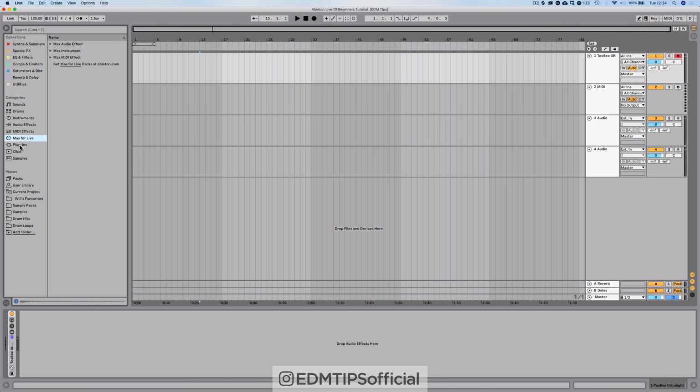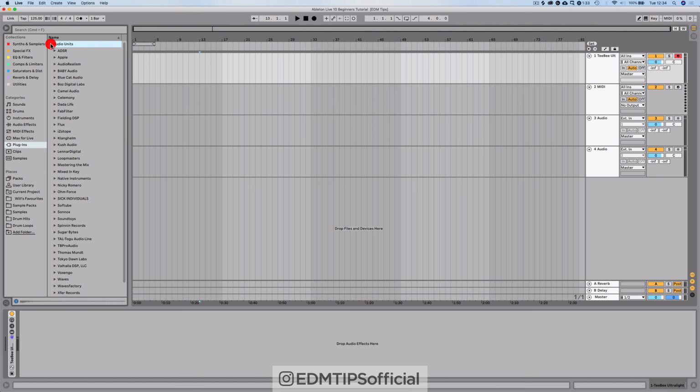And then you've got plugins, and this shows all of your third-party plugins, and these are usually synthesizers, samplers, and effects units. Third-party plugins just means plugins that aren't created by Ableton Live that you can buy separately and then load them in and use them in Ableton. You can see I've got quite a lot of them here, and again you can drag those into your collections to help organize them.